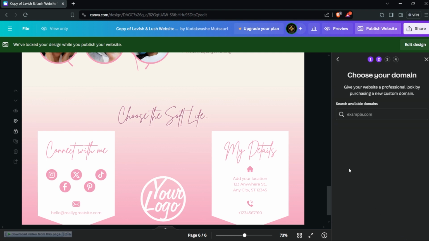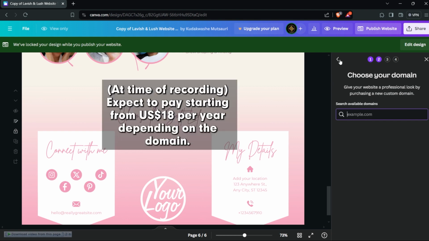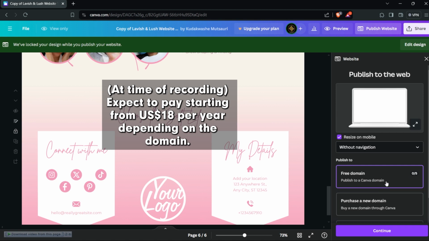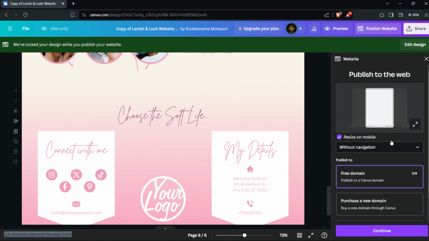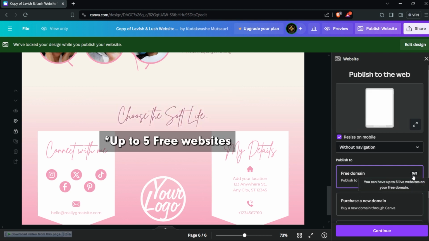I guess the simplest way to have it customizable would be to buy the domain through Canva. I'm not sure what the prices are. I'll probably check and then write them down there. Or you can use the free domain. If you're on Canva free, you can have up to 3 live websites.